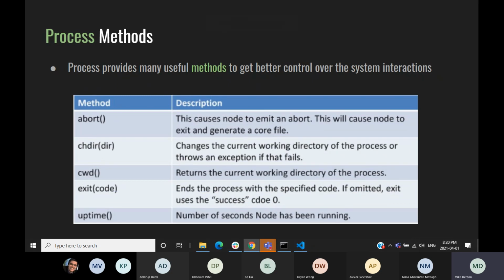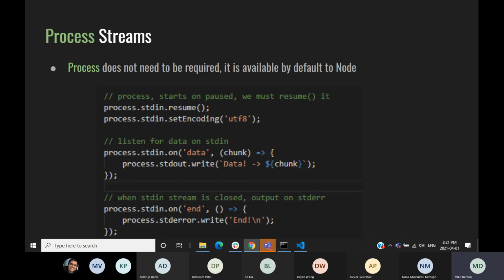The methods here on the process that we might want to use: we can abort the process, change the working directory, get the current directory, exit code, and the uptime. And here's the stream. Now this one should have picked it up, right? I have an example there, end, when the stream is closed, output on standard error. So for some reason, even though in my example it should have triggered that end, it didn't. Not sure why, maybe there's something in there.